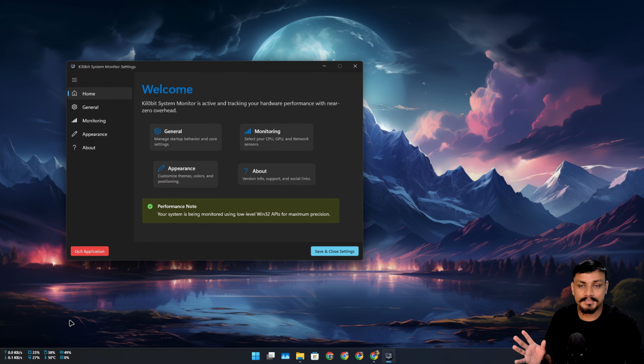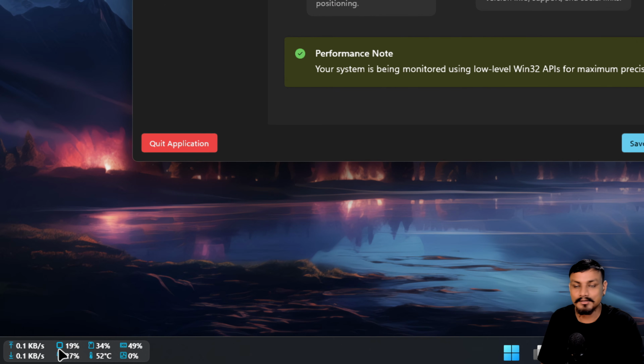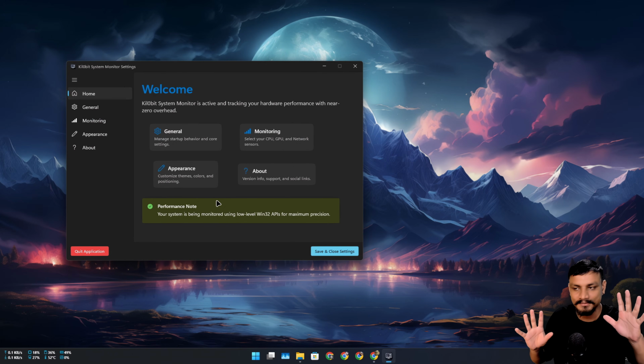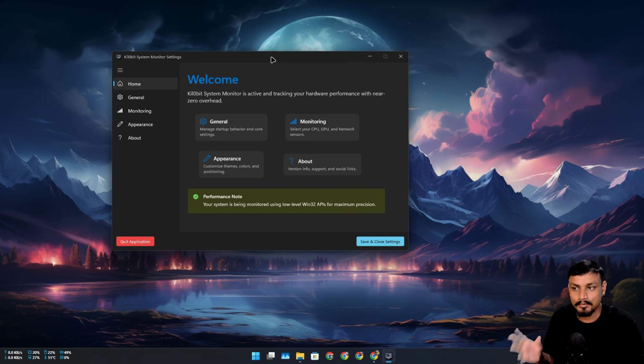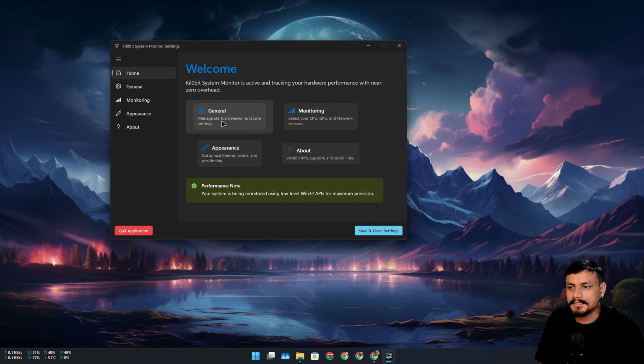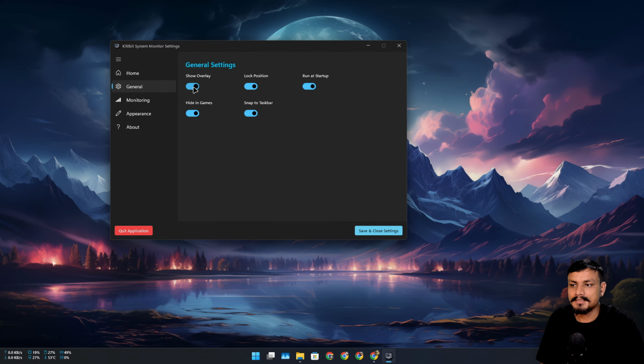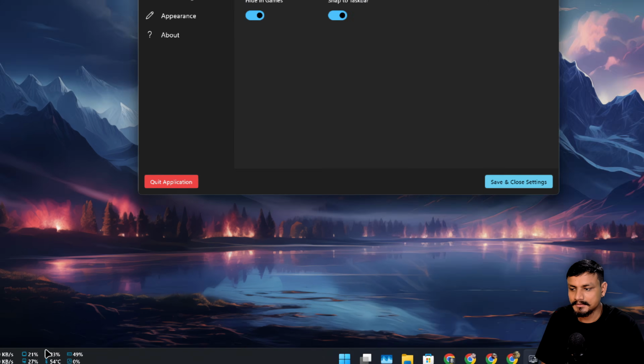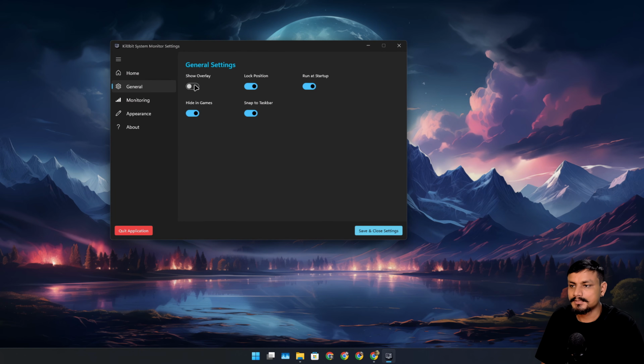Once it's launched, you'll see a system metrics overlay already running on your taskbar, just like this. This is the default settings, and you'll see a welcome page settings. Here you can go to different sections like general, monitoring, appearance, and about. You can configure this widget. Like for example, we can go to general. Here we can enable and disable the overlay, the taskbar overlay, just like that.